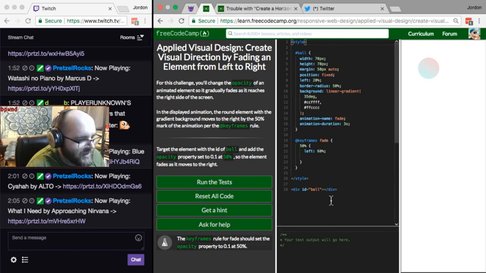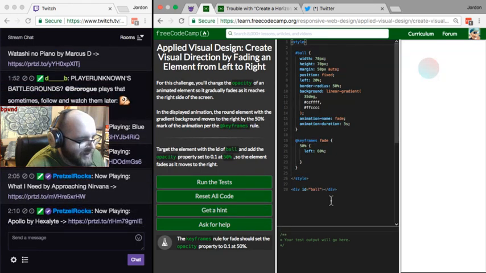Target the element with ID of ball and add the opacity property set to 0.1 at 50% so the element fades as it moves to the right.